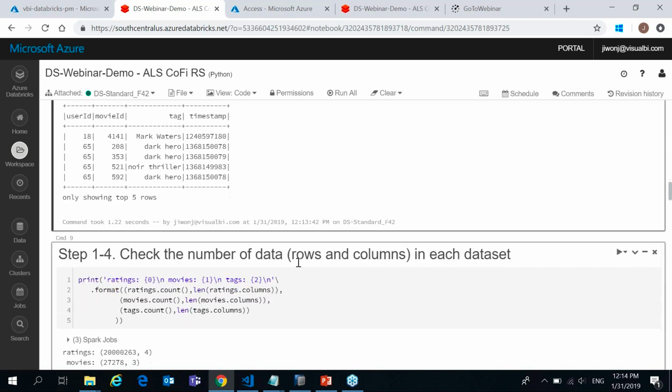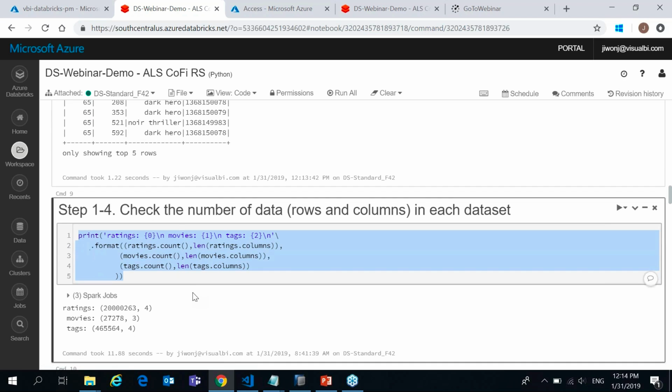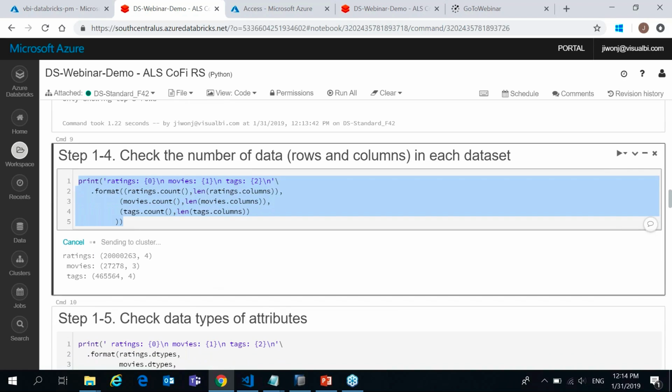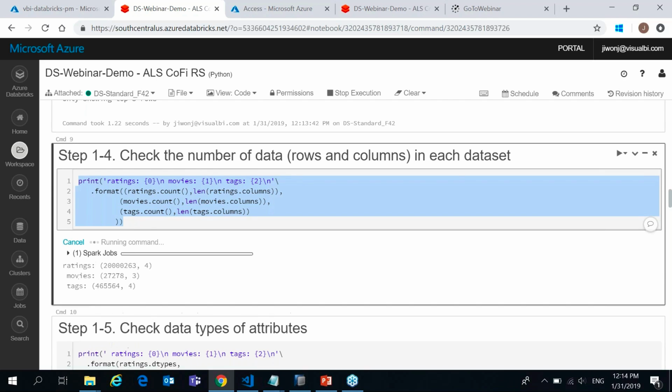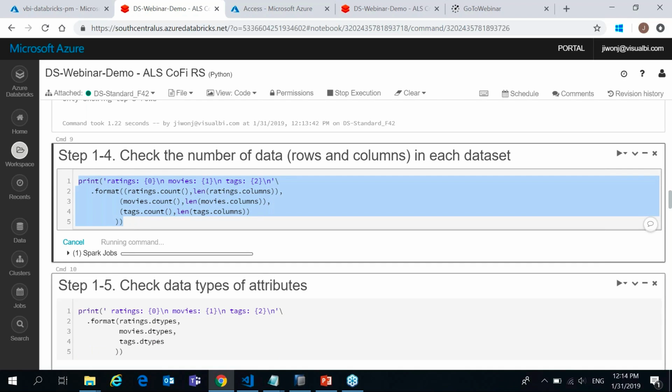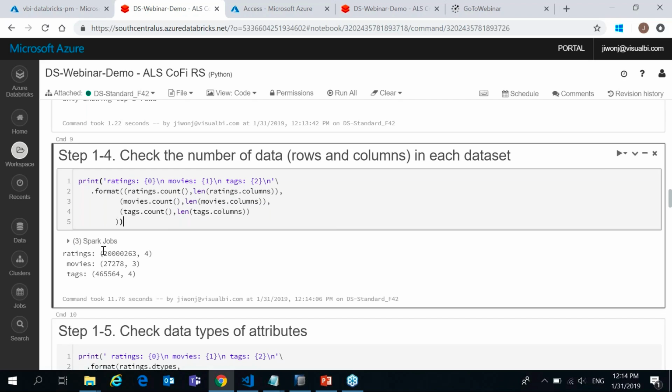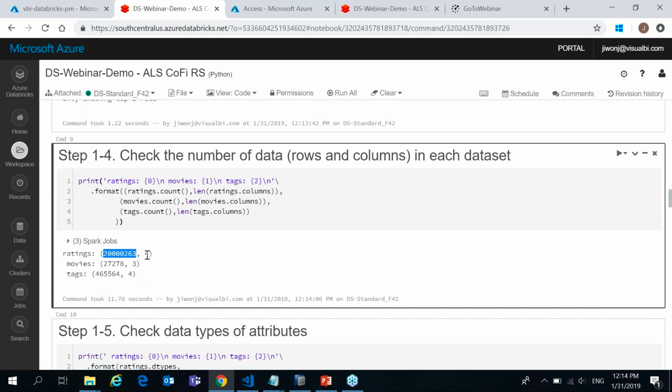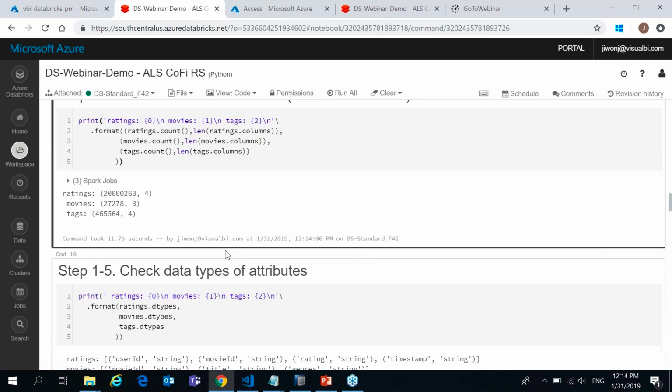Now we can check the dimensions of data. So for each of the data sets, ratings, movies, and text, how many data is actually in it? Is it really 20 million rows, or is it really 465,000 rows? So this is the code to show you. And then it says that I have 20 million rows and 4 columns for ratings data, 27,003 rows of movies, and then 465,000 rows and 4 columns of text, which is fine. Okay, and then what about the attributes?